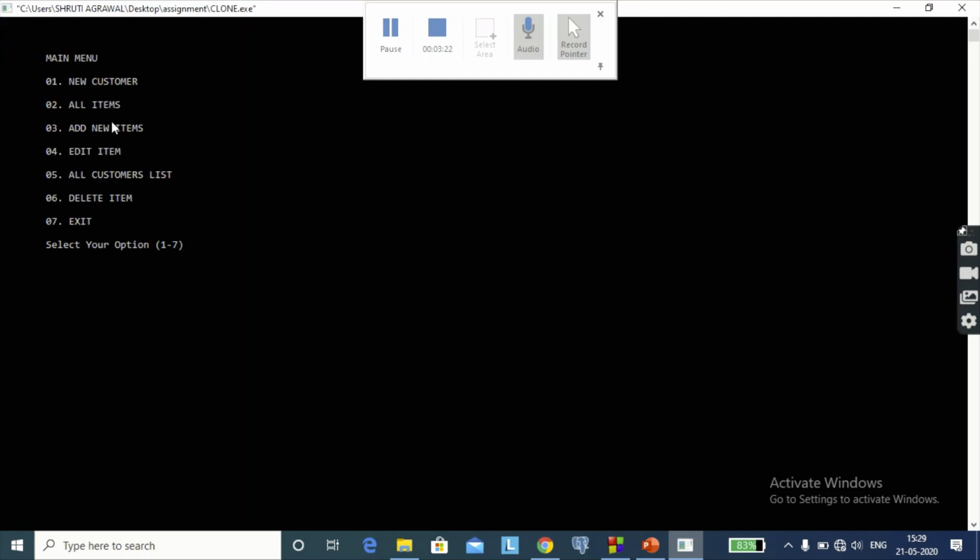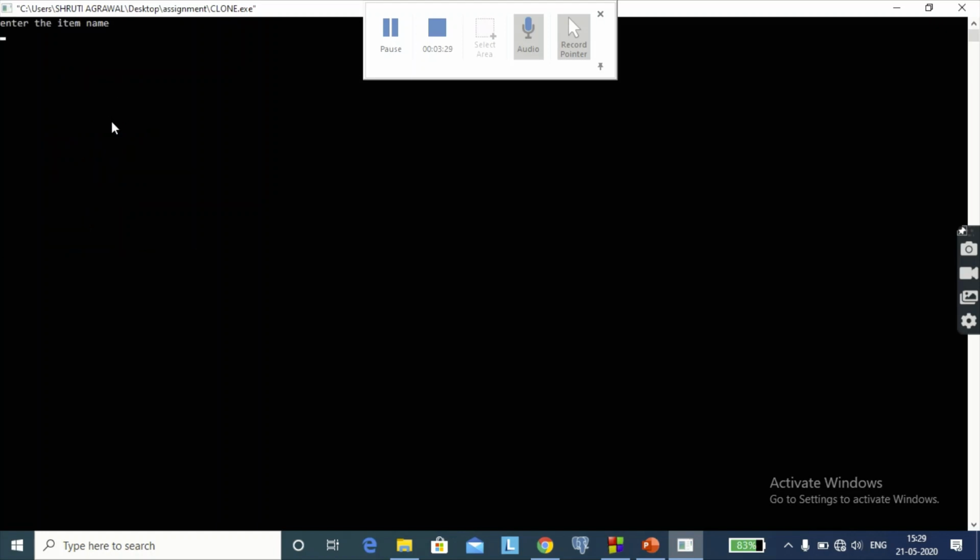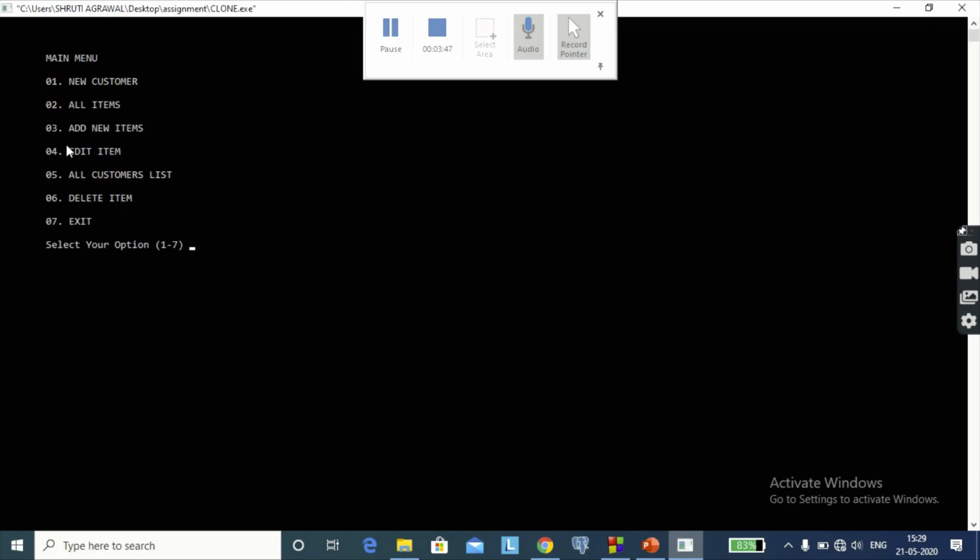In add new items, the canteen manager can add all the new items in the canteen. I'm just giving a demo of it. Let's press 3. So it is asking the item name. I'll just say it is Coke. The price is 100 rupees. So the item is added successfully, and now it is showing the list of all the items again. You can verify from it whether it is getting added or not.